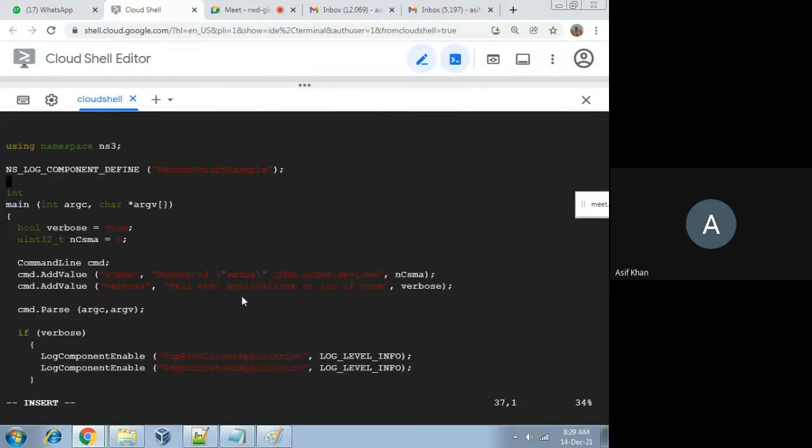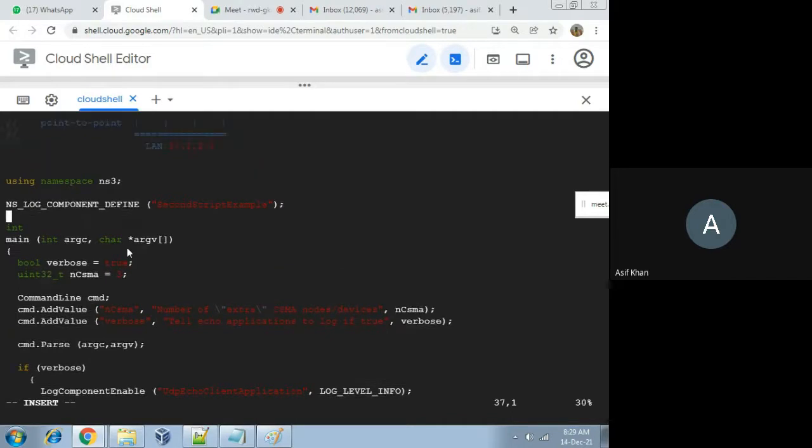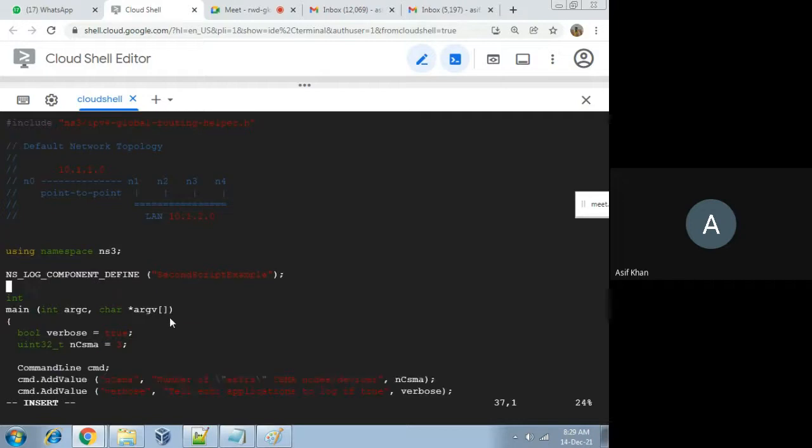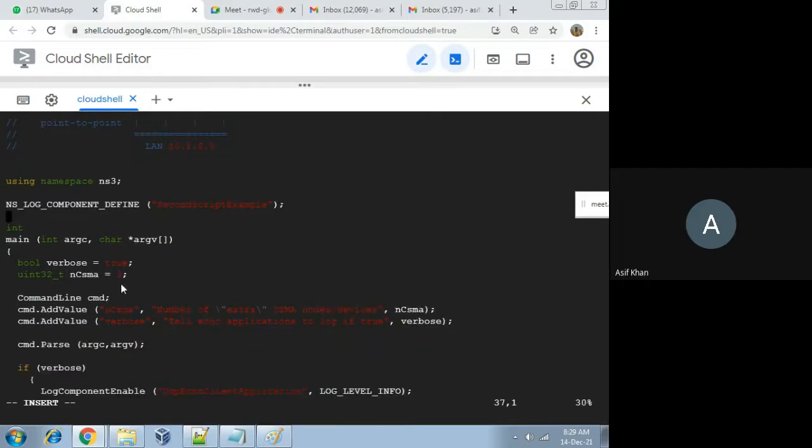This is the code. You see here nCsma is a uint32, an unsigned 32-bit integer variable. nCsma is taken as 3. So by default, the number of extra CSMA nodes for this topology is 3, and one node is taken from the point-to-point network. In total, 4 nodes are there in the CSMA network.